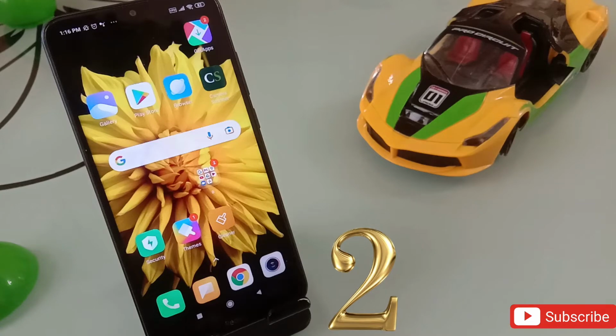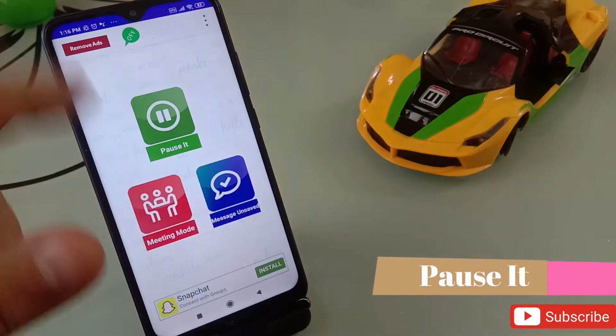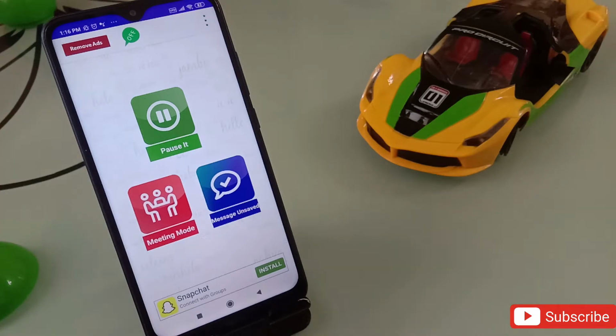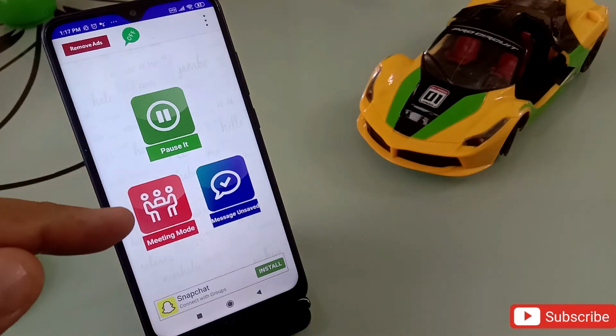Now let's talk about the second application, and the second application in my list is Pause.it. Yes, this application will come up like this. How is this application useful for you? Let's suppose you are very busy and you keep getting messages on WhatsApp, but you are not able to turn off your internet. At that point of time, this application really helps you.